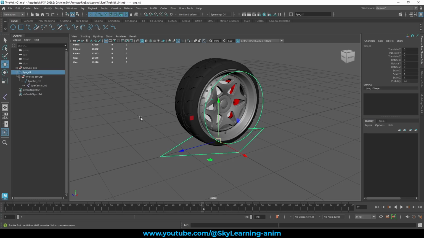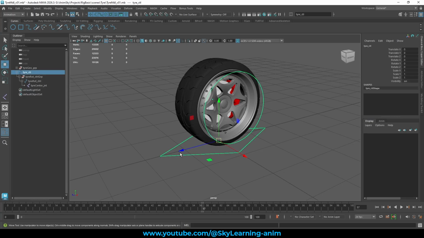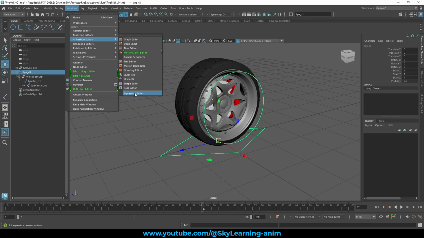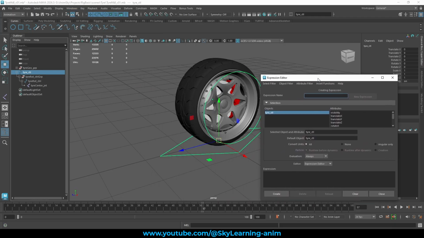So what we're gonna do is, there are two ways we can do it. We can use the node editor and add some multiply divide node on it, or we can use the expression editor. So here I am thinking about the expression editor. So let's go for the expression editor. So select the controller, Windows, then go for animation and go for expression editor.